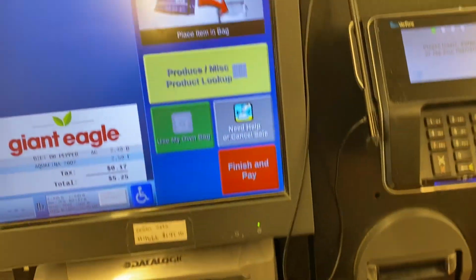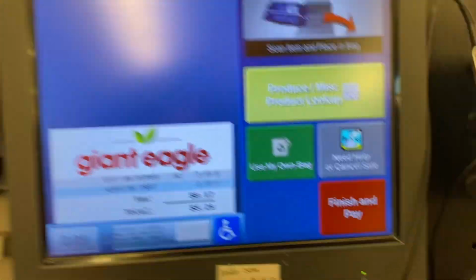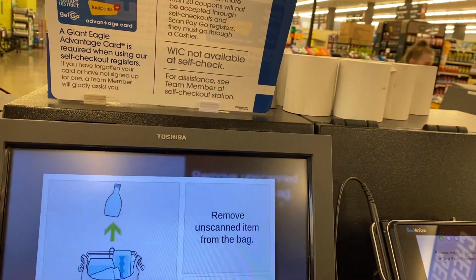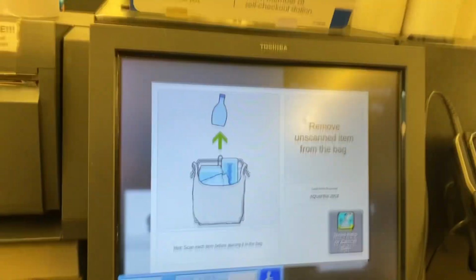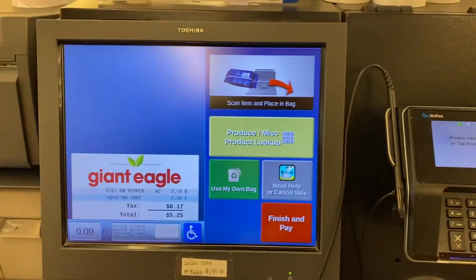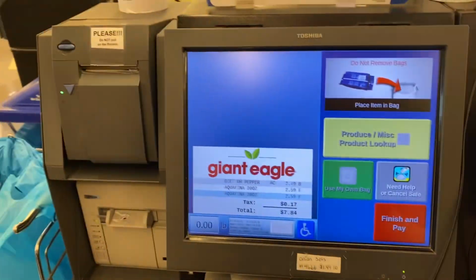$2.59. I think it was the scanner who did that. Please remove the unscanned item. Wait. Remember to always scan your item before placing it in the bag. Please continue scanning. $2.59.